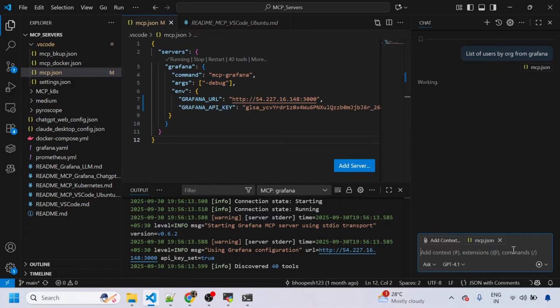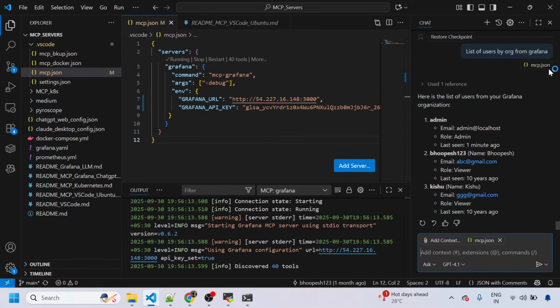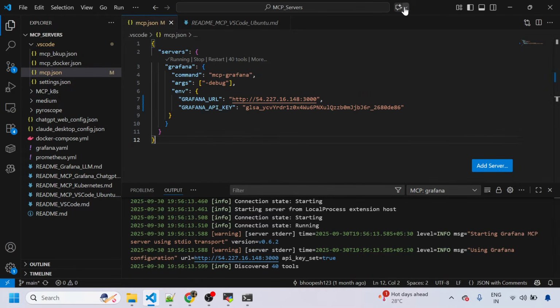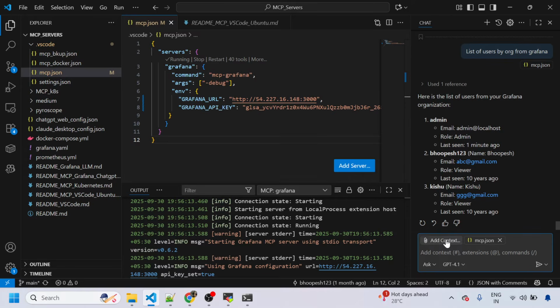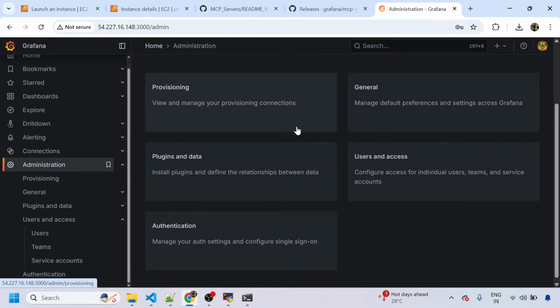So let me see if it is really giving and talking to my Grafana. Here's the list of users. Perfect. Let me just do a refresh. Let me start my Grafana again, MCP JSON. Let me add the database also in this.